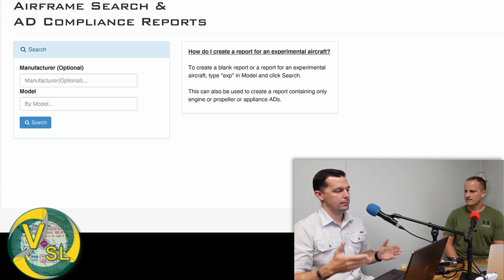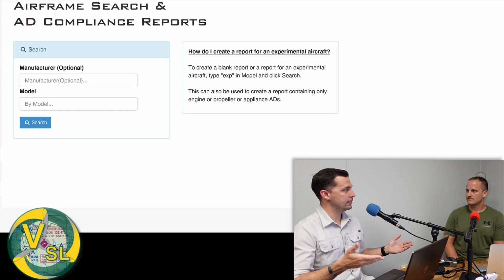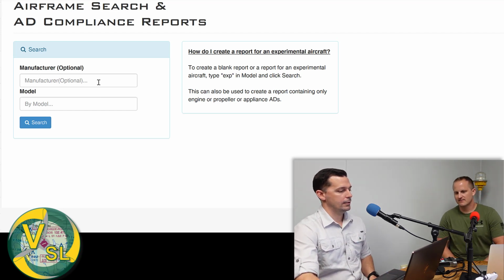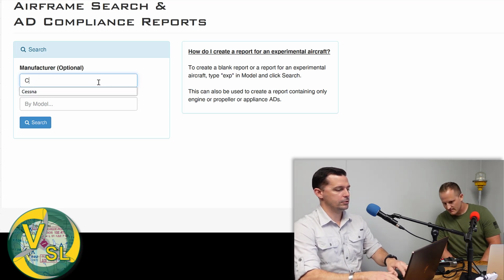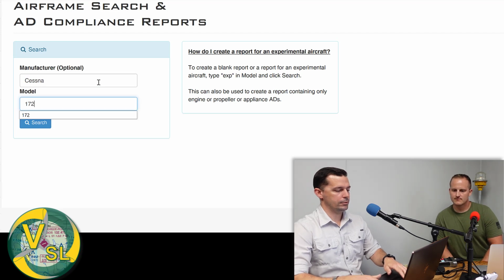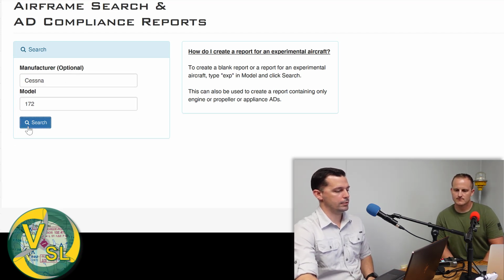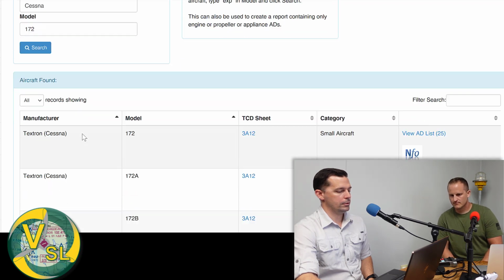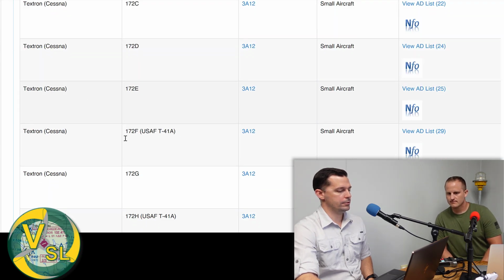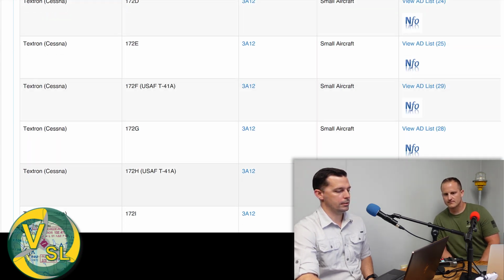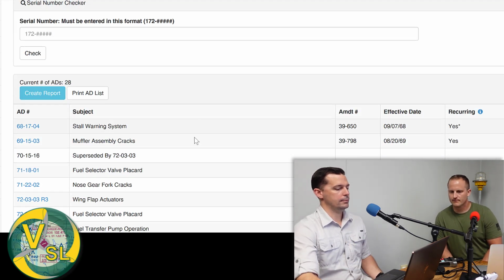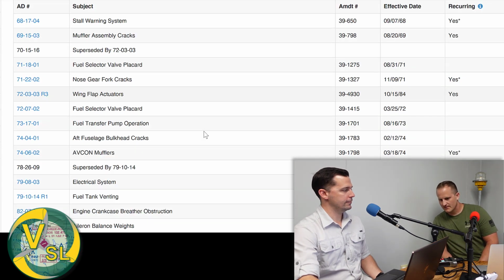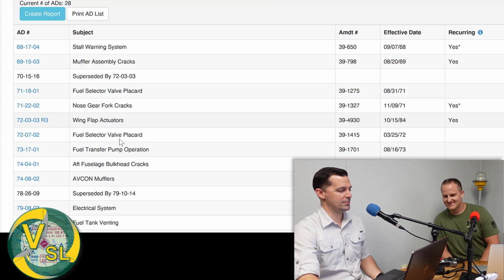So I'm going to show you how easy this is in a system designed for this. Yeah. So first off, we're going to do your airplane. Okay, sounds good. So we're going to do a Cessna 172, and we're going to search that, and we're going to pick out your 172 H right here. Cessna 172H. So we're just going to view AD list. So right there, man, already this looks a lot easier to read. It's got the subject of the ADs.